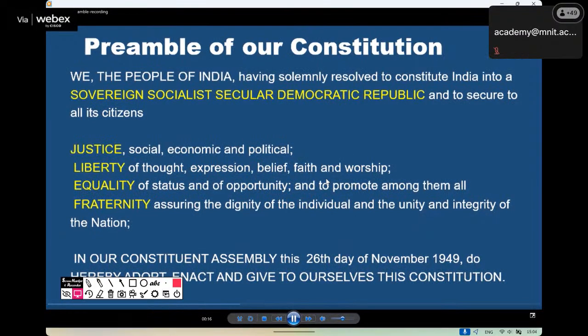Now I start starting. So I will speak now. Preamble of our Constitution. We, the people of India, having solemnly resolved to constitute India into a sovereign, socialist, secular, democratic republic and to secure our citizens. I'm going to last line.